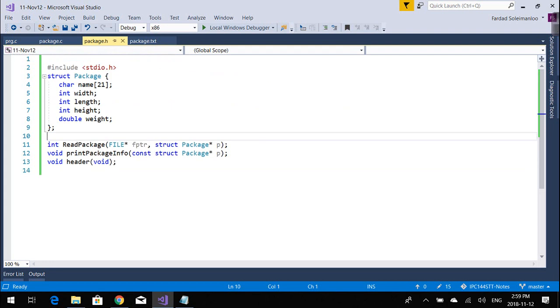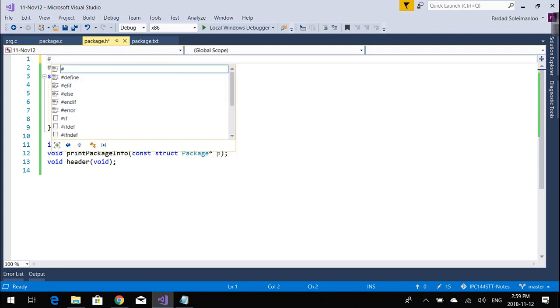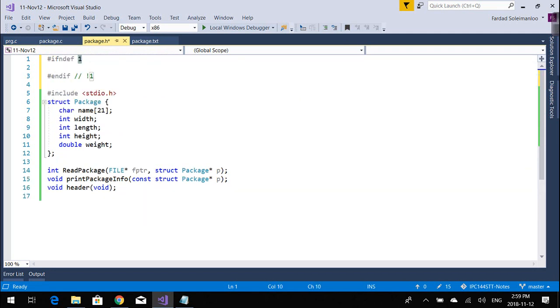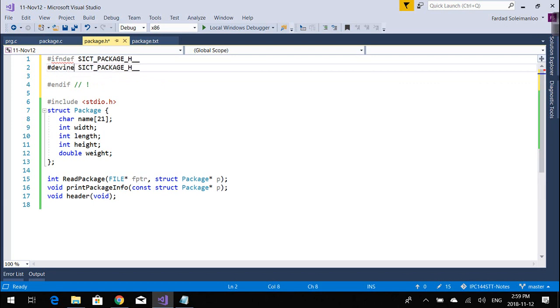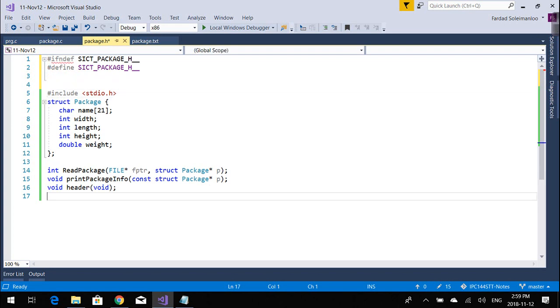The only thing I need to do over here is to add safeguards, which is: if not defined, SICT underline package underline H underline underline, copy it, change that to define, and then come down over here, put the endif down here, and you are done. You have a safe header file. Okay? And save it, and done. Are we okay? That's it. Records, structures, and everything are written that way, and it's pretty simple and straightforward.